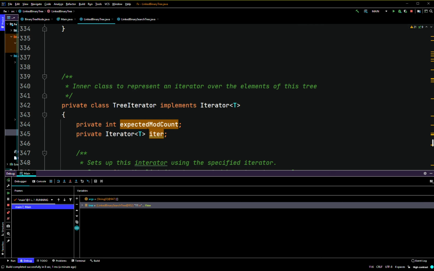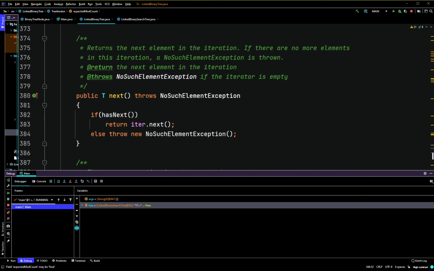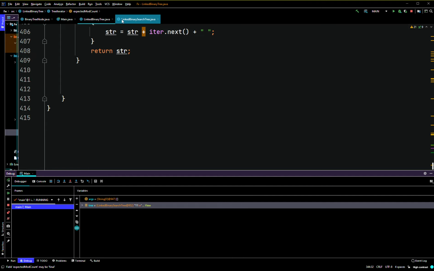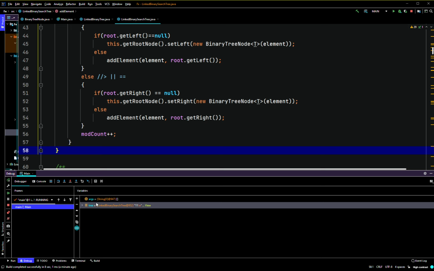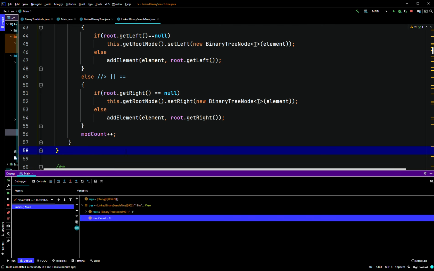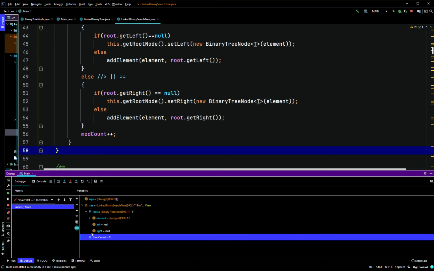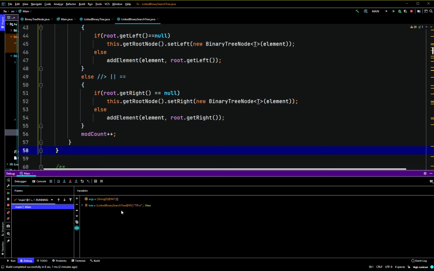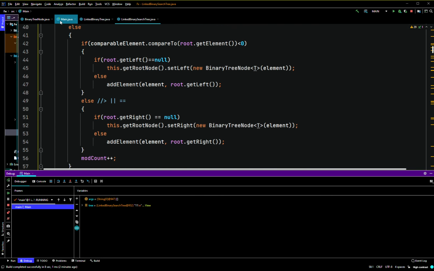Tree iterator. Let's just not worry about it for now. I swear they've incremented before, they must have. Remove all watches. I haven't updated it yet, but I don't think you can do that in the new update. So anyways, we'll just continue with that.